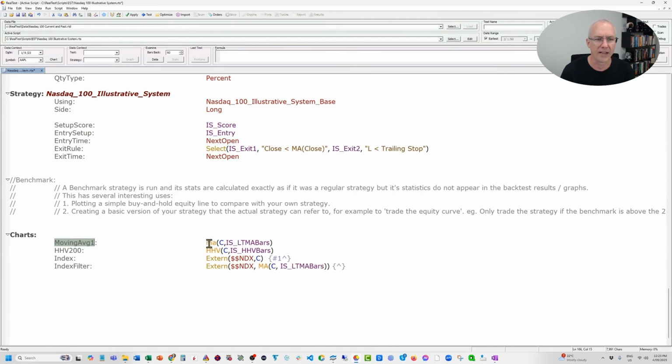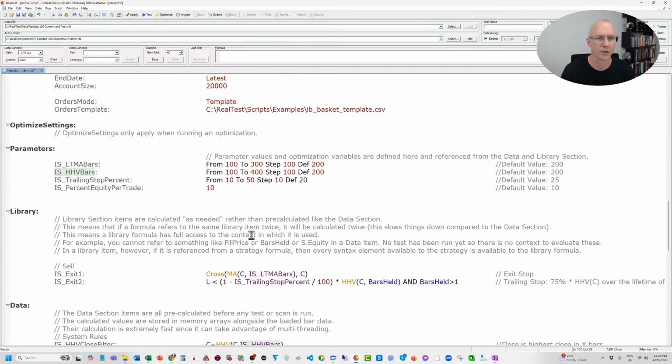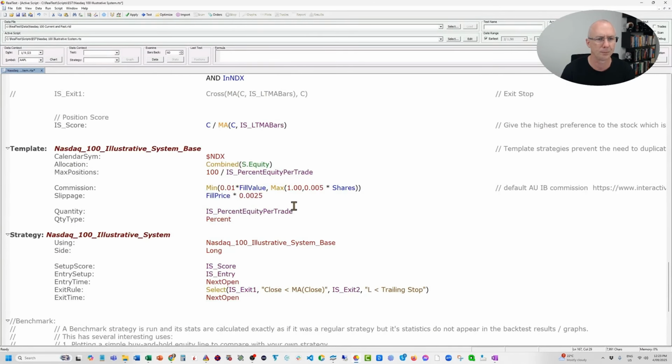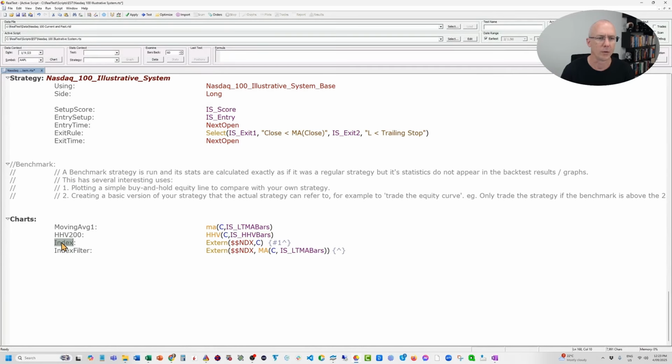We're charting the moving average. So I'm plotting a moving average of the closing price with 200 bars, the highest high value. It's the HHV formula of the close over last, using that formula, which is also 200 bars defined up here. Then I'm also going to plot the index. I'm going to use the external function, call the NDX, and I want to plot the closing price. And I'm going to plot the index filter, and I'm going to use the external function. I'm going to call the NDX, and I'm going to plot the moving average of the NDX.